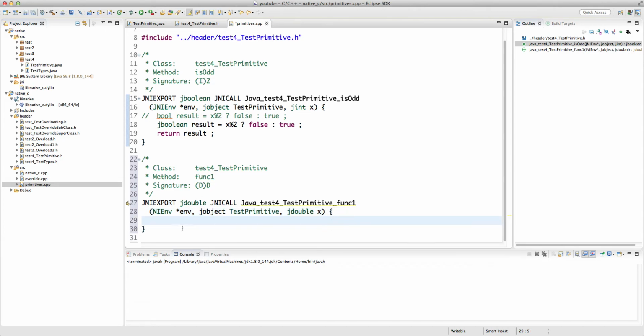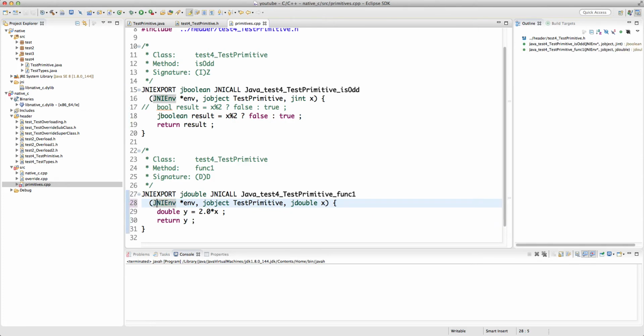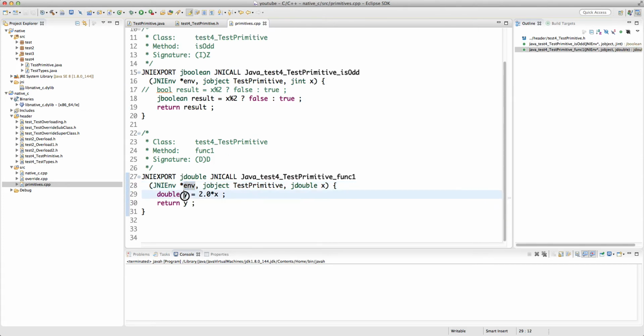So obviously there are two ways. I'm returning a jdouble. Let's say I can define a double y is 2 times x and then return y. So I'm directly returning a C++ type as a double, and it gets converted to jdouble. And we already know that double and jdouble are basically the same. jdouble on my machine is a redefinition of type double.